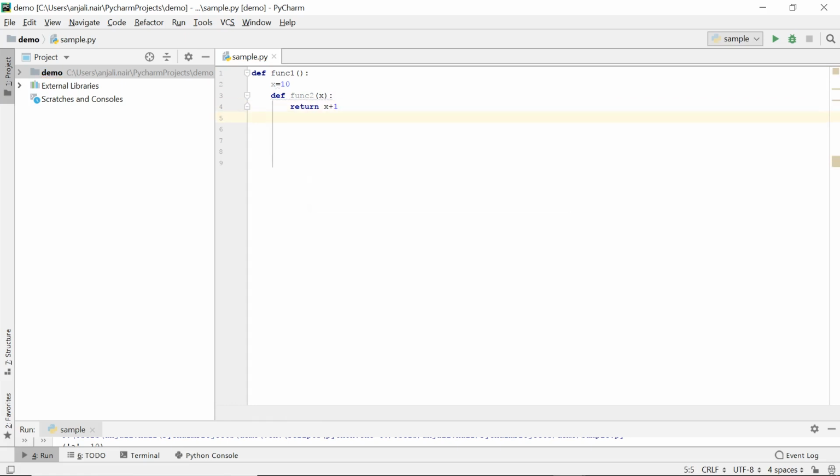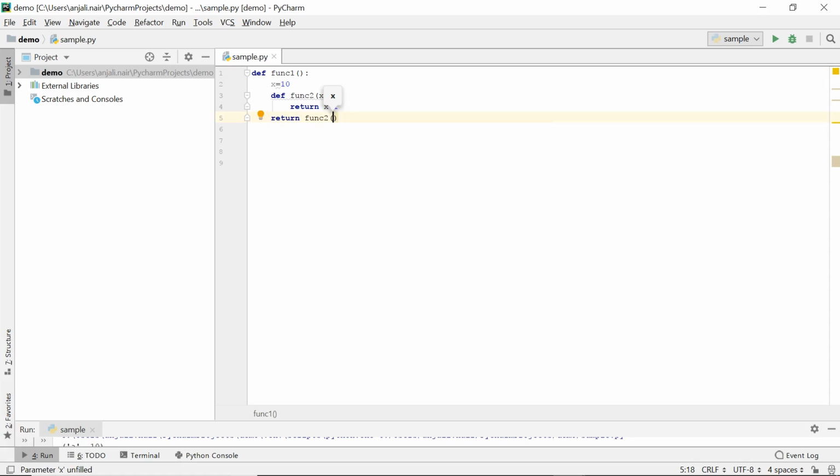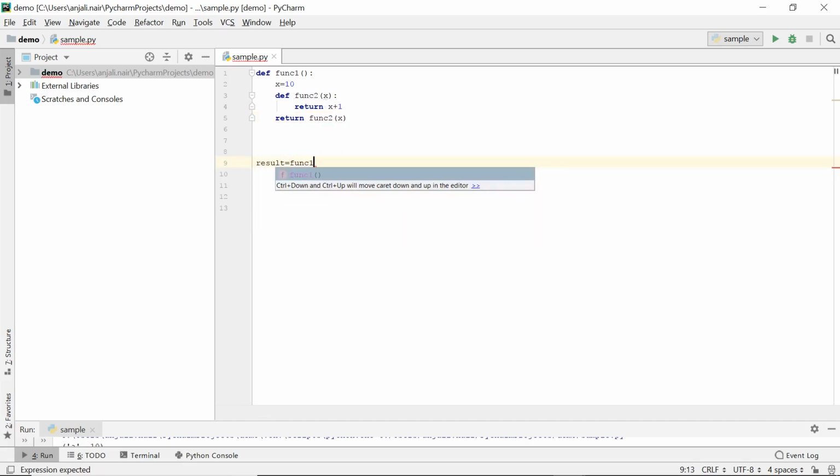So here's the thing, now within func1 we need to have a call to func2. So you say func2 and you pass x to it, and out here we'll call func1. So result equal to func1, print out the value of result. So what happens here is you're calling the function func1, control goes in here, x is assigned the value 10, and over here there's a definition for func2, but right now it's skipped. It moves on to this return line.